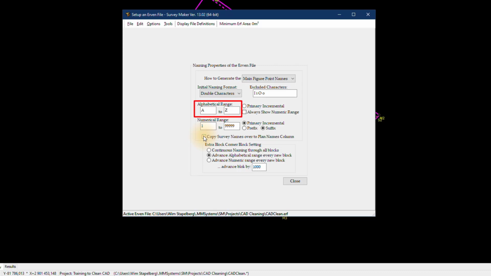The alphabetical range, the maximum range will go from a lowercase a to a capital letter Z. And defining our main figure, we're limiting it to capital A to capital Z. The primary incremental can either be the numerical range or the alphabetical range. The primary incremental will be the range that gets increased every time a new point name is required.